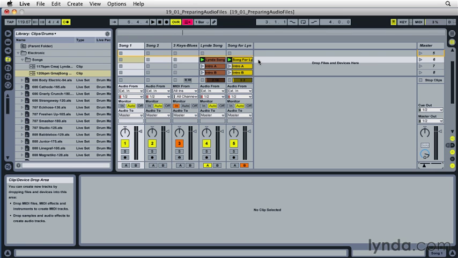So using audio clips in live performance requires careful preparation. Take your time as you create and warp clips. It will save you a lot of time later on.